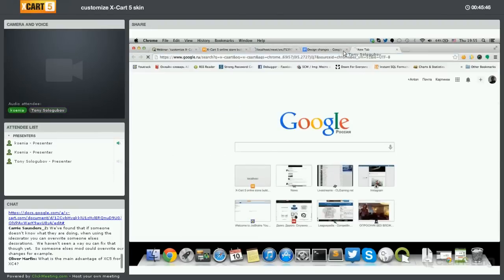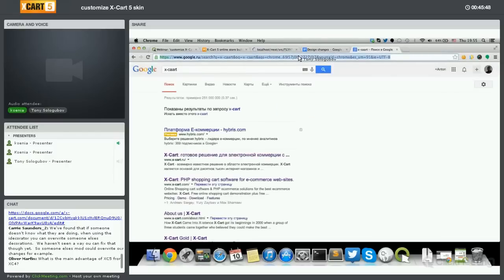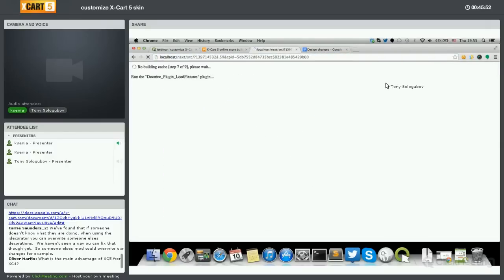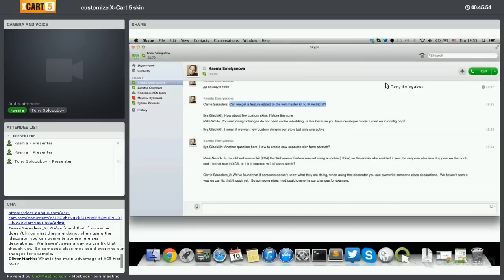Tony, I'm sorry to interrupt you. Ilya has clarified his question. He means how he should add several custom skins, but have only one of them active in the store. I suppose that he should just create several modules for custom skins and enable the one that should be active. But please correct me if I'm wrong. Yes, this is exactly the case.